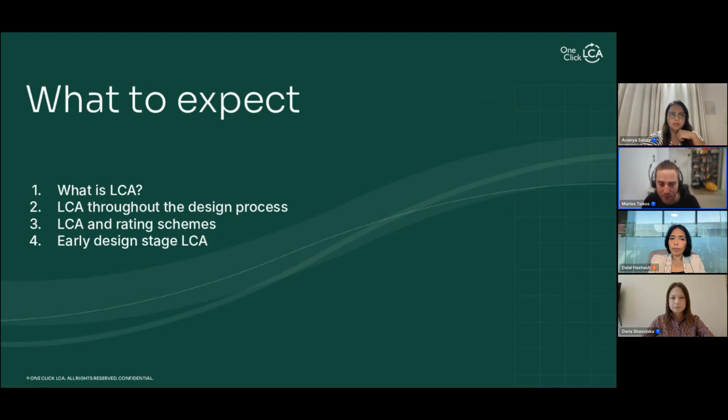So what we were talking about today, we're focusing on the theory of LCA, like what it is. It is important to get a good understanding of what it is, to understand why it is important. We will see how we can do this and why it is important to do this throughout the design process. We'll look into some rating schemes and then why it is important to start early at the earliest design stages, and then a quick demo that I forgot to add in the agenda. So we will close with that.